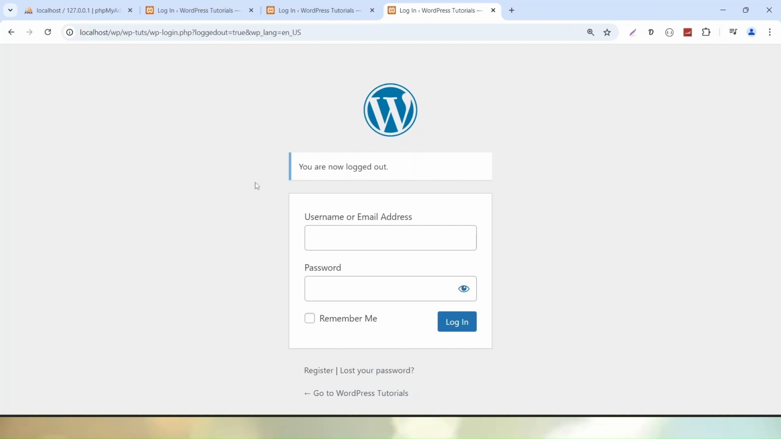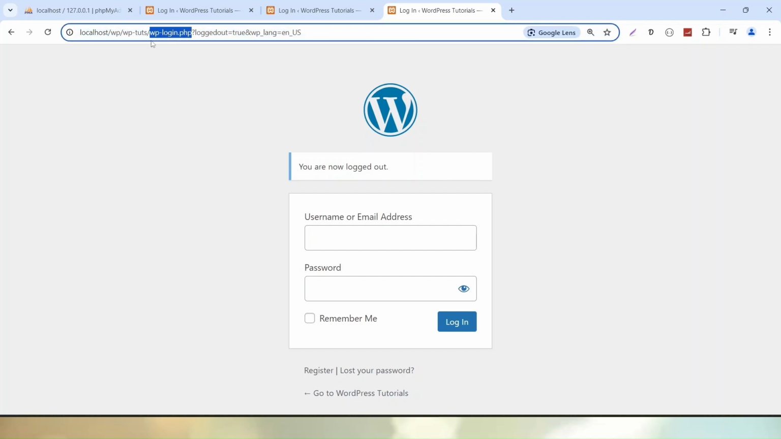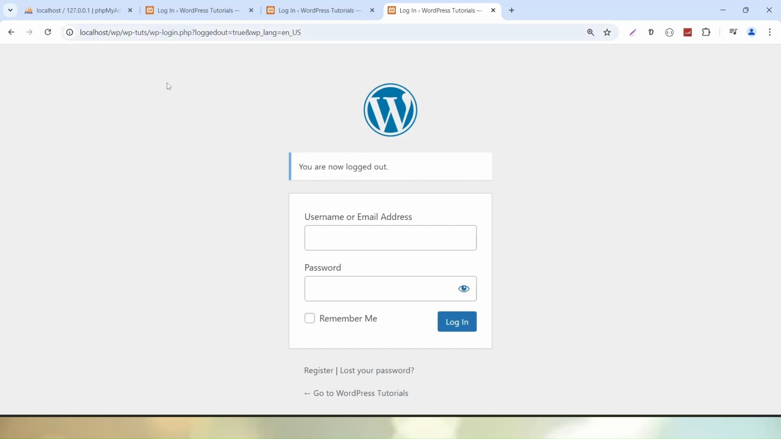We can see that inside this login page URL, we have a .php file. It means this URL contains a file, that is wp-login.php. Now we can use this file name as a condition: if the user is logged out, and if this file is available inside our URL, we simply have to redirect the user to our new login form.